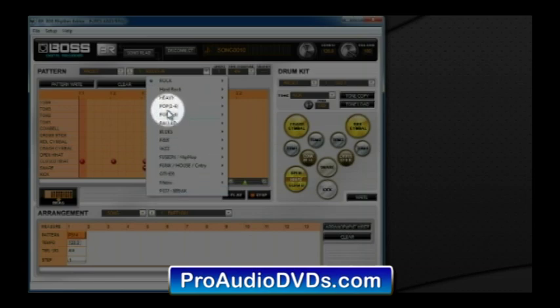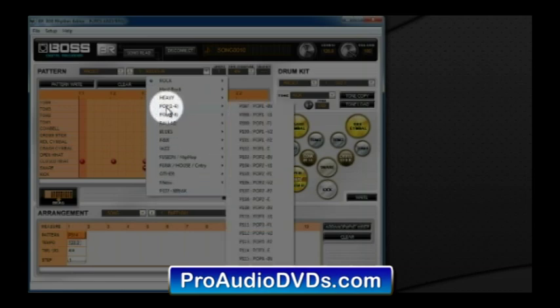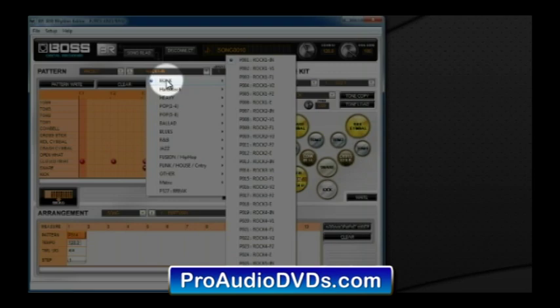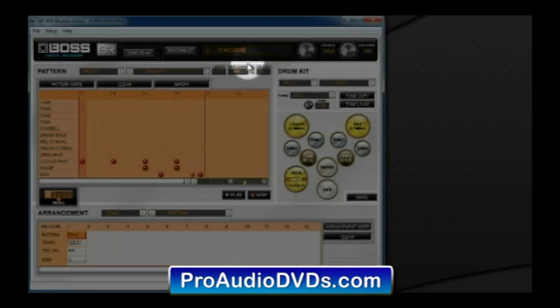The only difference is these on the rhythm editor are neatly placed into subfolders according to genre right here. So let's go ahead and select the very first one here, Rock One Intro, and if we play this, you'd actually recognize it. We used it in an arrangement that we did a little while ago. Do you recognize that? We used that in an arrangement when we were going through the arrangement part of this DVD.